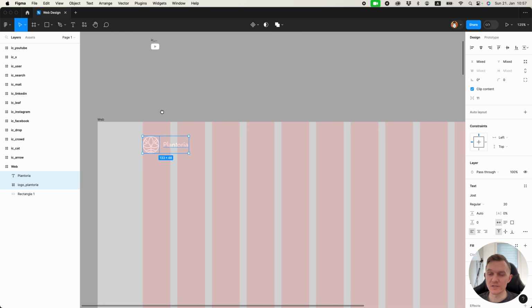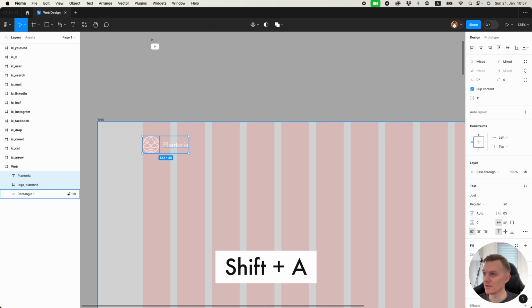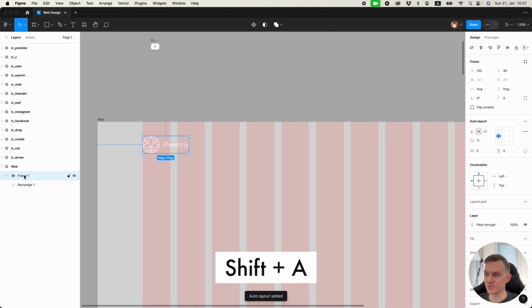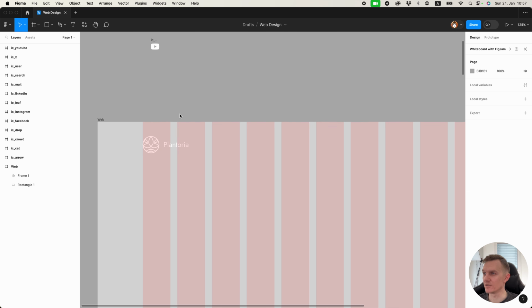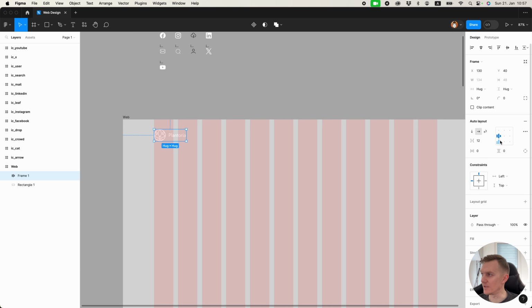And I want to add this logo into auto layout. I press Shift A, and now these two elements turn into auto layout component, and you can control the sizing between objects here, which is quite cool, especially if you have many objects. I will show you later. Let's set it to 12, and it's perfectly aligned on the horizontal line. You can change the alignment here.